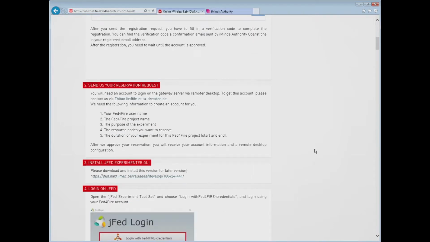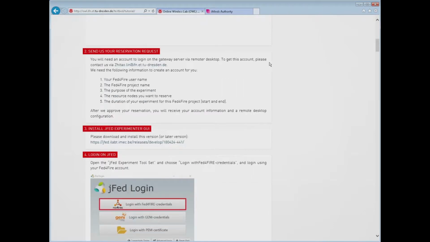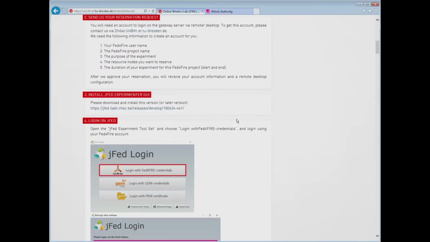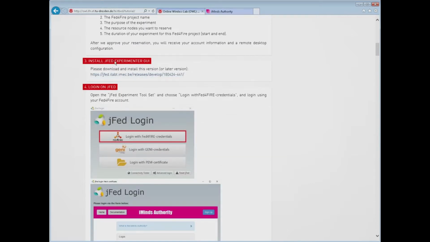We also need some information from your side. You can send us an email with your Fed4Fire username, the Fed4Fire project name, the purpose of your experiment, the resource nodes you want, and the duration of your experiment. Once we have processed this information, we will send you an email with some account-related information and a file with a remote desktop configuration. The next step is to install JFET. You can download JFET here.